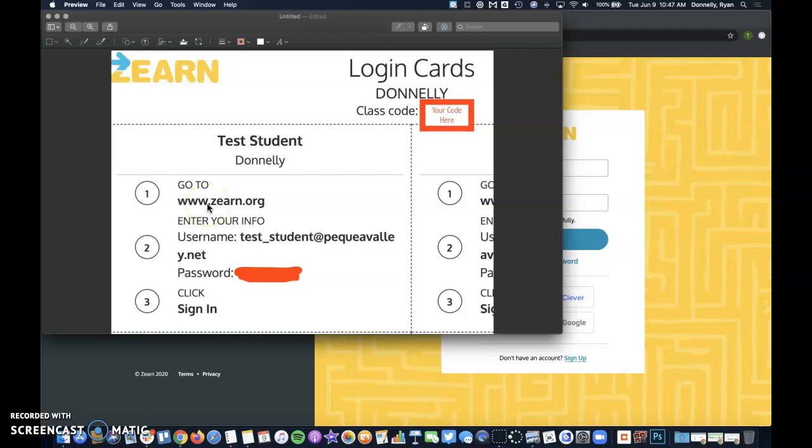So using any web browser, you can go to zearn.org. If you're on an iPad, you should already have a tile assigned to you on the iPad for Zearn. It's also going to give you your username and password for Zearn.